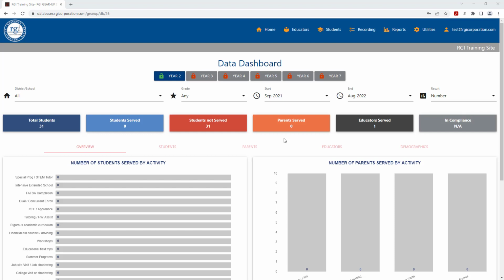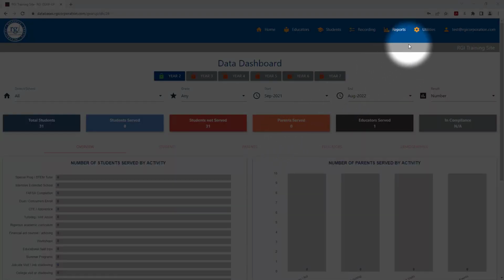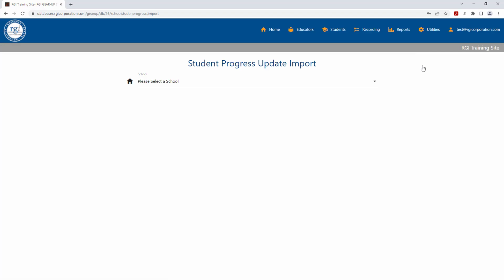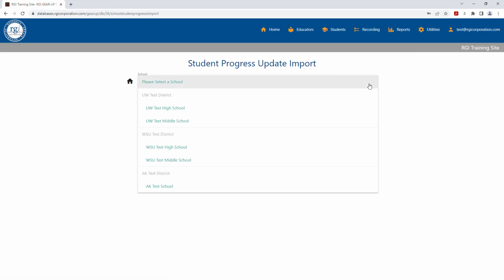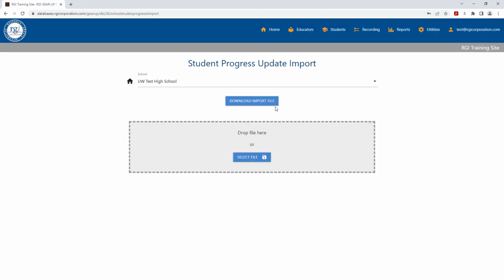The first step to updating course completion and student progress measures is to ensure your student roster in the database is up to date. Once your student roster is updated, make your way to the Student Progress Update Import page. You can find this page by clicking on the Student Progress Import button at the end of the Utilities drop-down menu. If you have access to more than one school in your grant, you will have to select the school for which you want to update course completion and student progress measures.